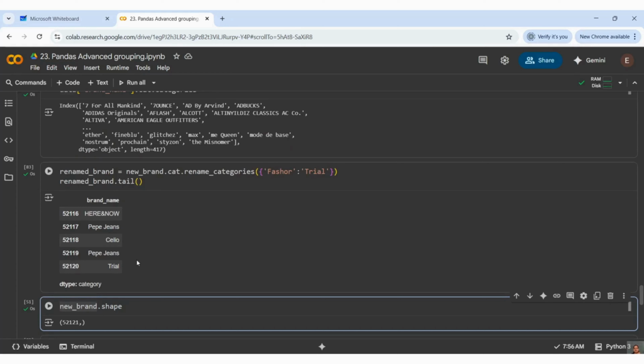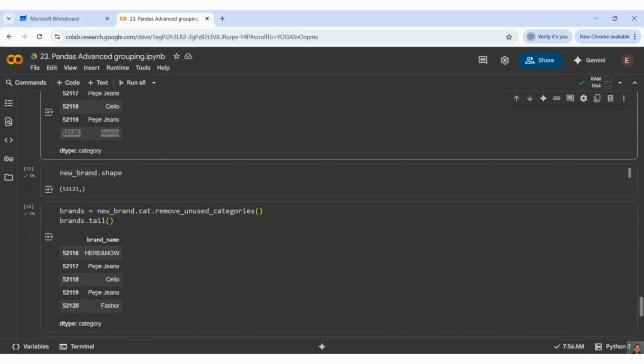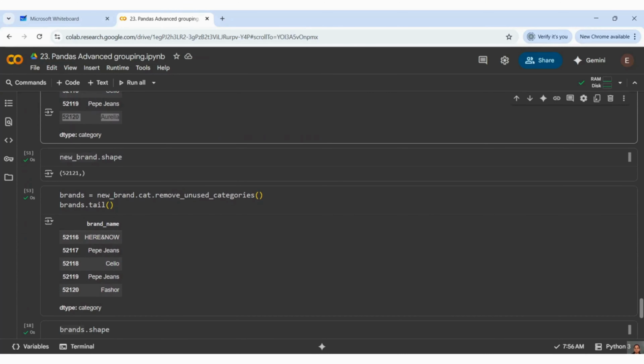Yeah, so you can see here, guys. Now I'm getting it. I have to take the new brand, not the original one, because the original one is not having this value over there, right? So I have taken a new brand and I want to rename that category to trial. So it got changed, you can see. So this is how you can rename any of the brands in your data set.